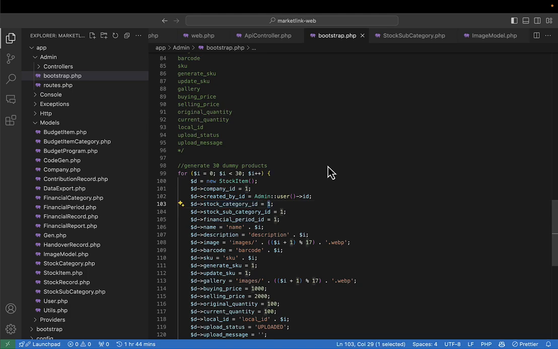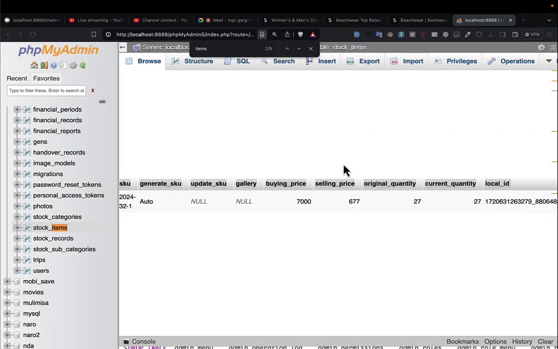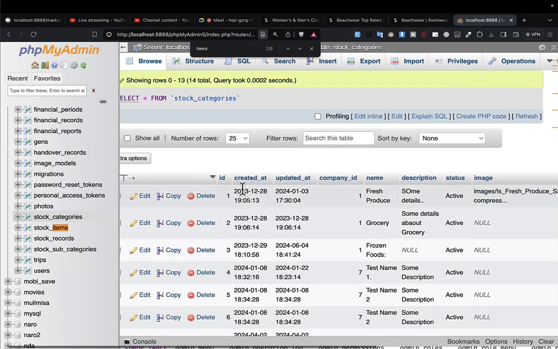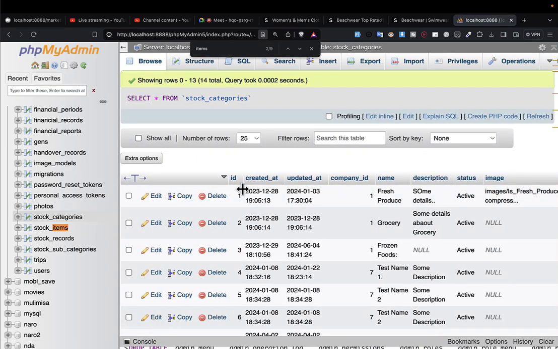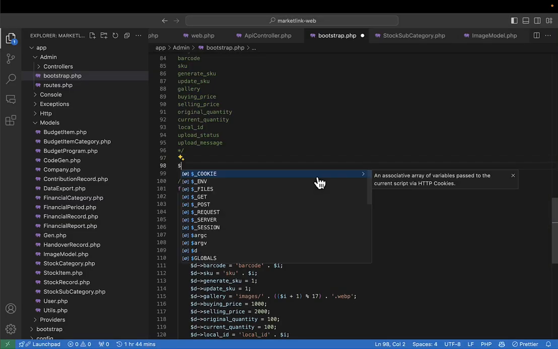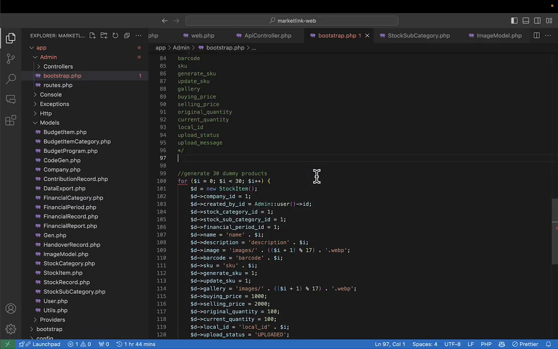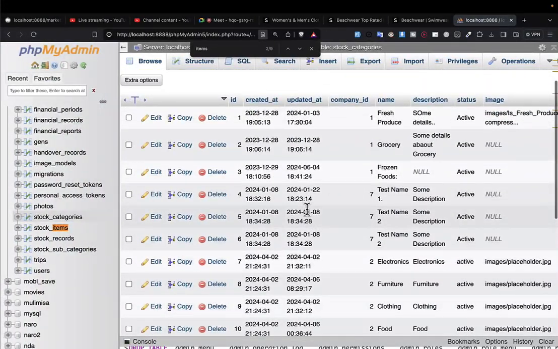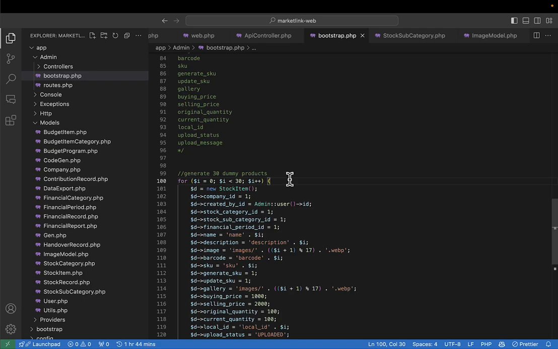Stock category ID. We can get here some categories. Let's get here some categories. Do we have categories even? I think we have some stock categories. Yeah, I think here we have them. Let's get stock categories. So stock categories are ranging from 1 up to 13, okay? So I can say stock category ID.